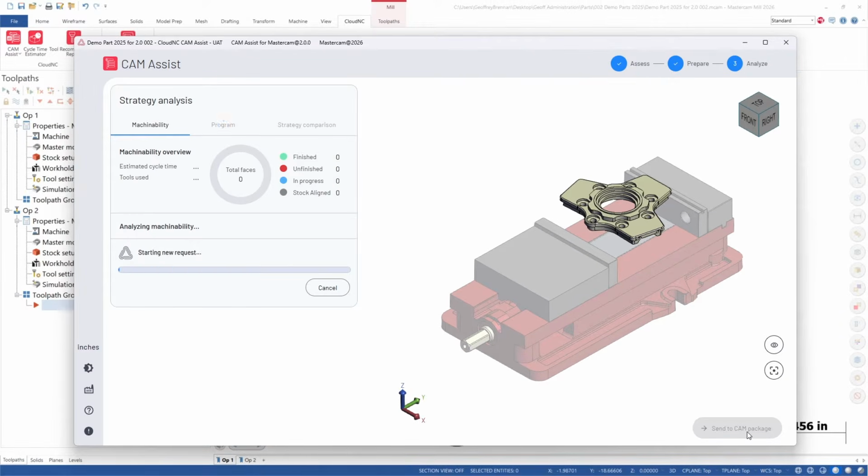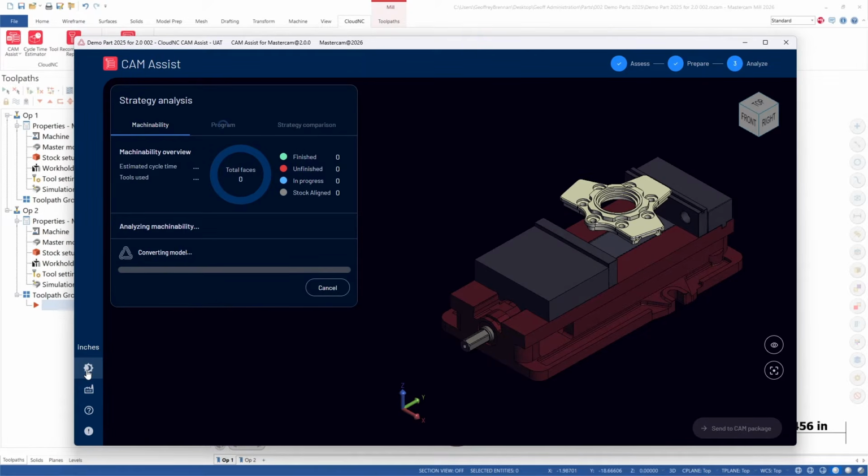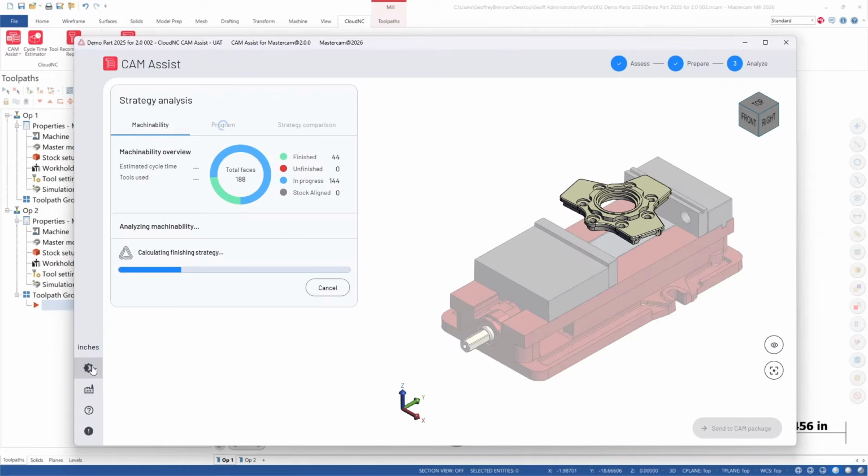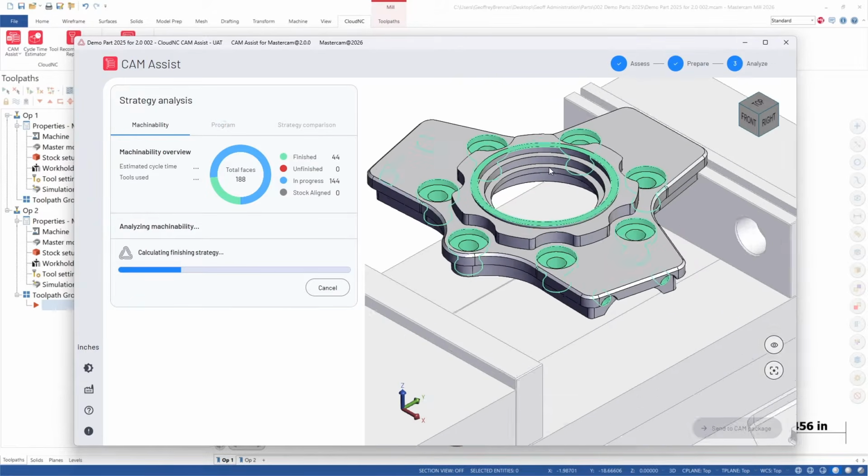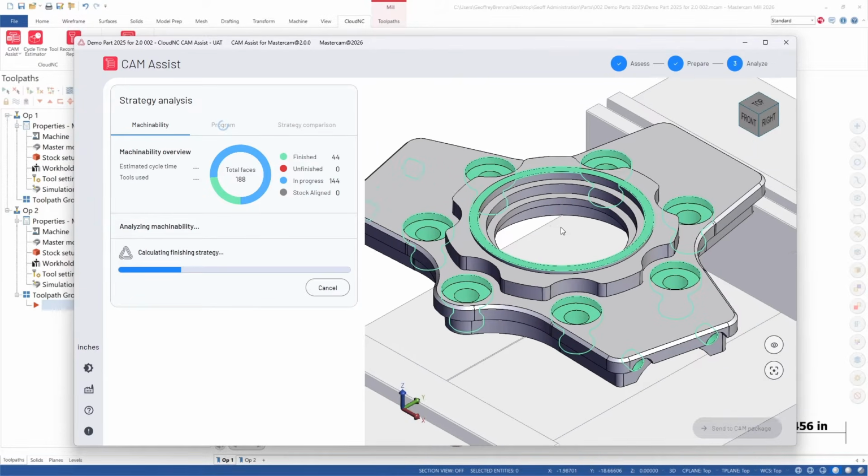Alright, let's run CAMAssist, so the program can begin to be generated. Compared to the previous version of CAMAssist, there is more to see than just a progress bar as we enter the Analyze phase. We've also just clicked on the dark mode to show you what that looks like. Back to light mode now, and we can start to see the finished strategy being generated. Clicking on Finished will show us which areas have been computed in green.